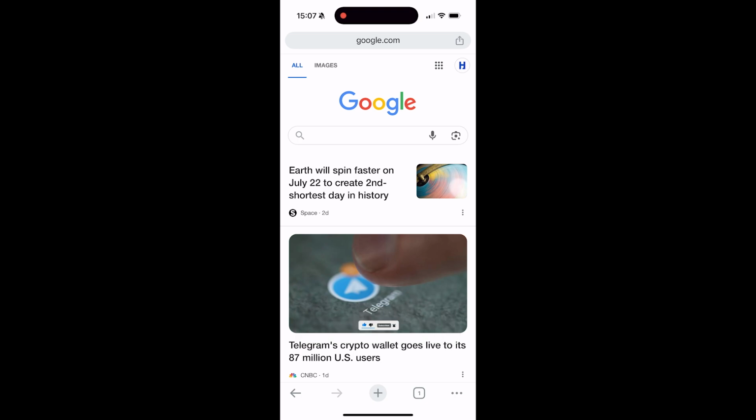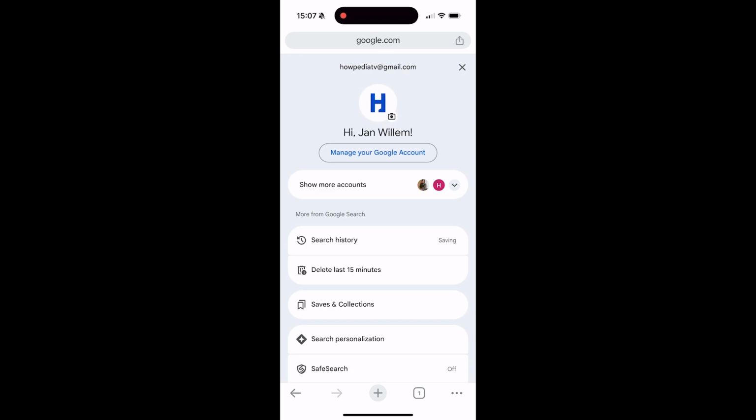So first off, you'll have to navigate to google.com. You can also do this on your PC or tablet, but right now I'm using my phone. Once you're in google.com, go to the top right and click on your profile picture. Then click on Manage your Google account.